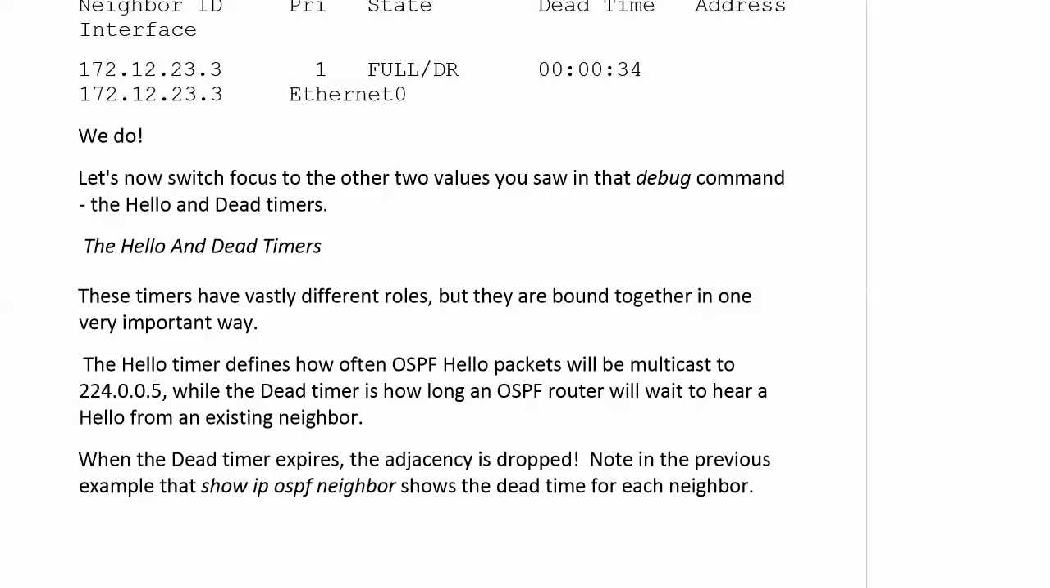The hello timer is telling us how often OSPF hello packets are going to be multicast to 224.0.0.5. We know that on a broadcast segment like the one we're working on right now, it should be every 10 seconds. The dead timer is how long an OSPF router is going to wait to hear a hello from an existing neighbor before it just says, hey, we're out of here. You know, the adjacency is gone.